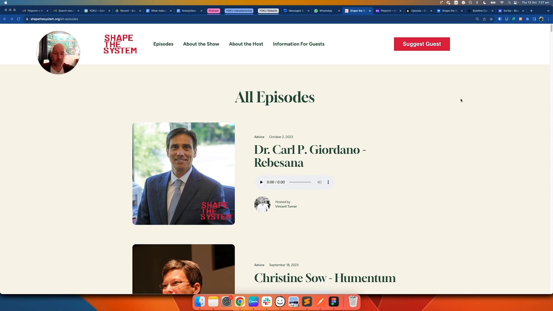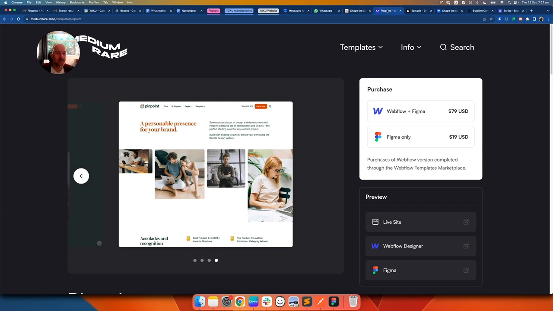I'm obviously running on Webflow. I've used a particular theme which I'll link to, called Pinpoint, but it's a blog post theme. So any of the ones coming out of Medium Rare that have blog posts should be okay to do this, or you may be able to find another theme. As long as it supports blog posts and collections around blog posts, we're essentially going to leverage the blog post aspect to integrate to the RSS.